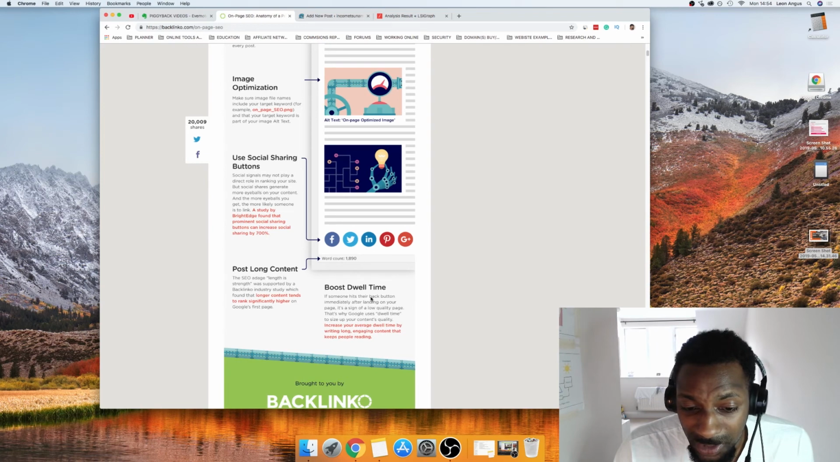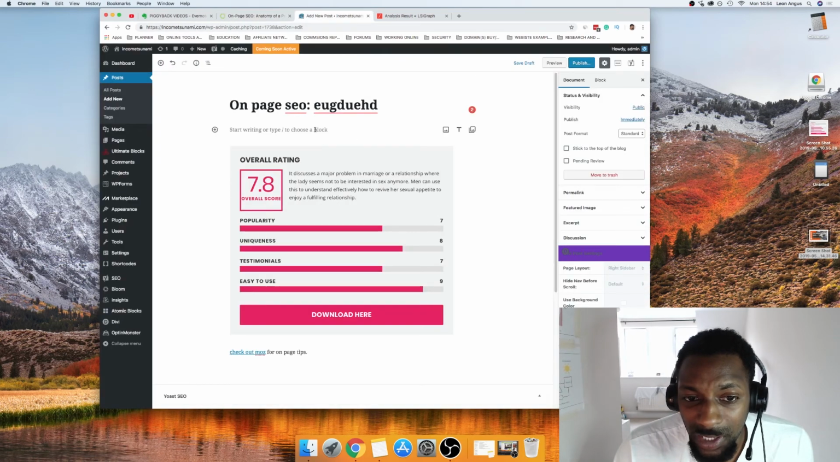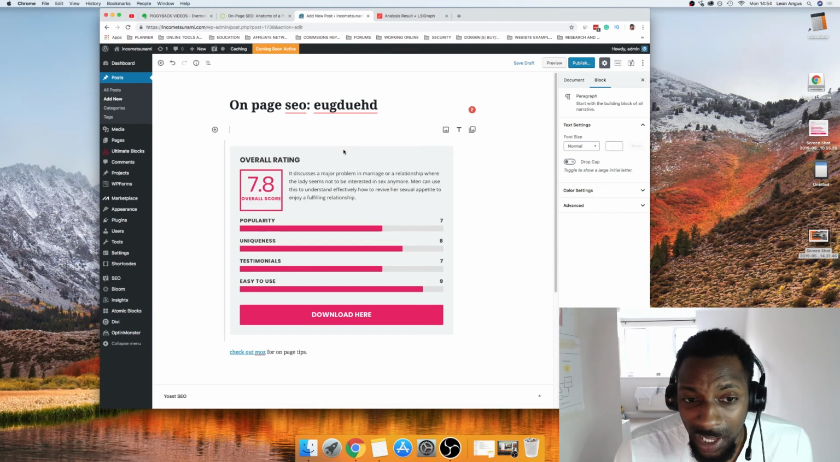And then boost dwell time. If the person hits the back button immediately after landing on your page, it's a sign it's low quality. So you want to keep the person on the page as long as possible by writing an engaging introduction. Just write exactly what the problem is they have, touch on the pain points, and then tell them you have a solution. That's how you solve that problem.